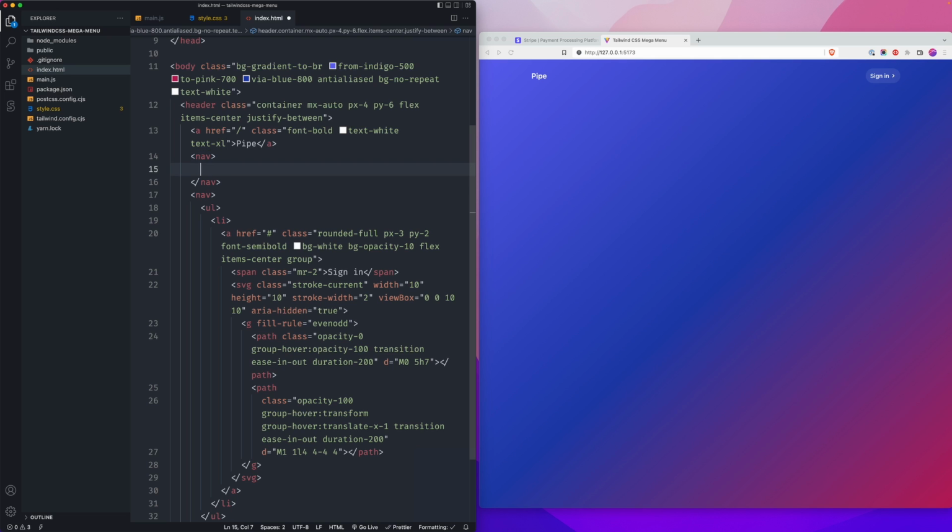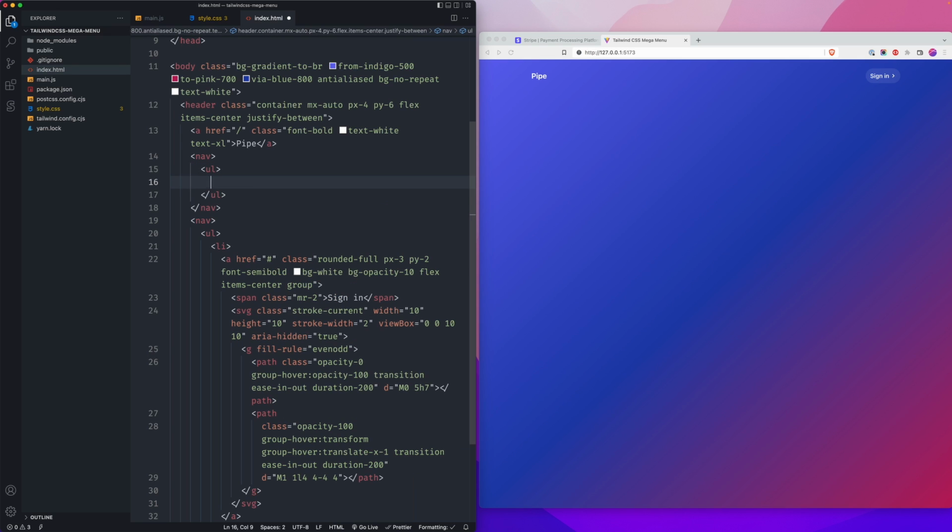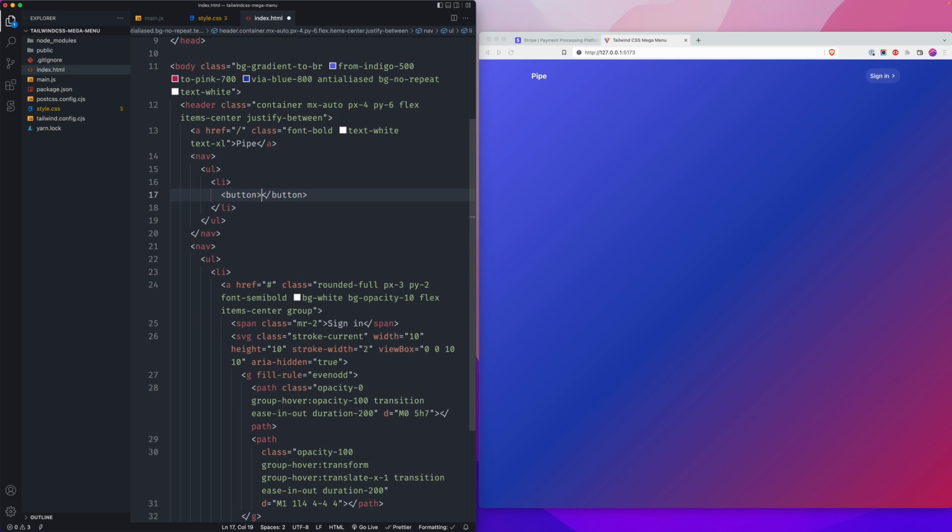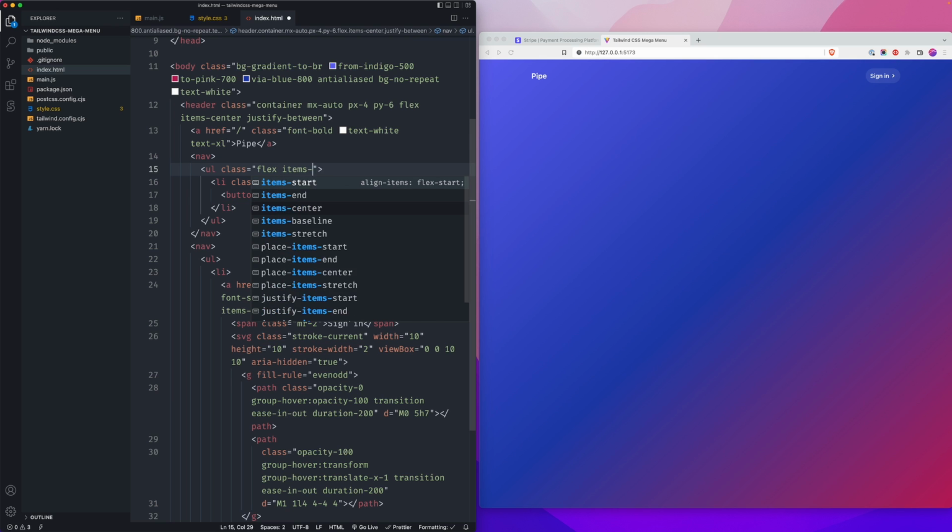Nav class here, there's going to be a set of UL lists, so unordered lists, and essentially each LI is going to have a button that's going to have a drop down element. So I'm going to use a button, I think Stripe uses it more or less for accessibility and JavaScript rendering, but for me, I'm just using it to follow their lead. We want to flex this, items center, justify center, and then font semi-bold.